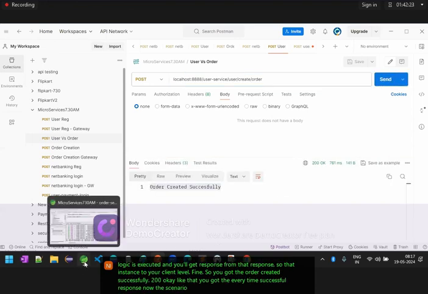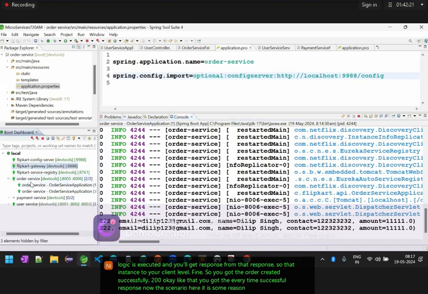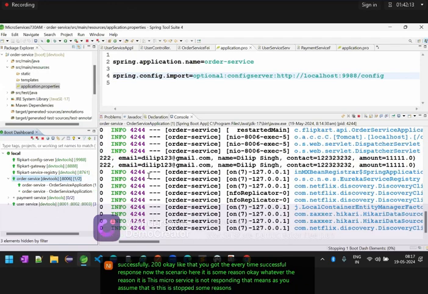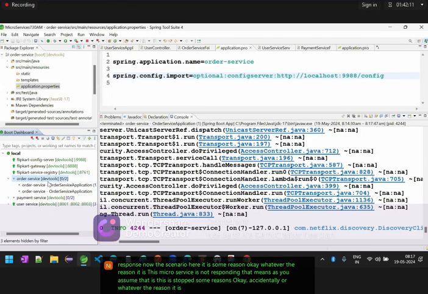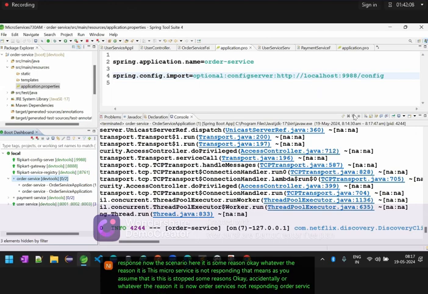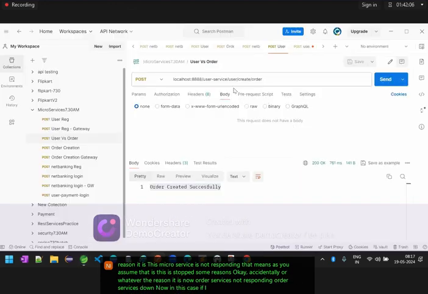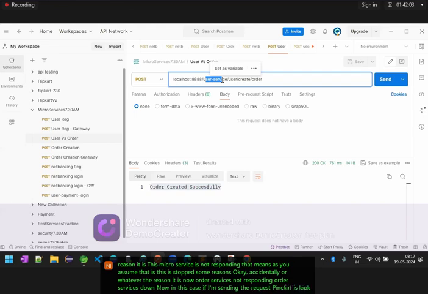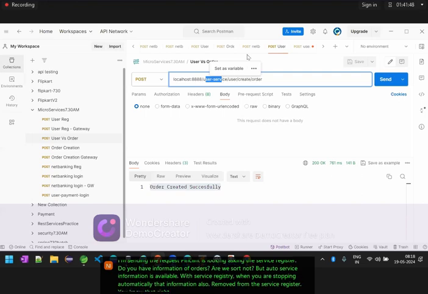Now the scenario: for whatever reason, this microservice is not responding. Assume it is stopped for some reason, accidentally or otherwise. Now the order service is down. In this case, if I send the request, the Feign client asks the service registry, do you have information on the order service or not? Is the order service information available with the service registry? When you stop it, that information is automatically removed from the service registry. You know that, right?